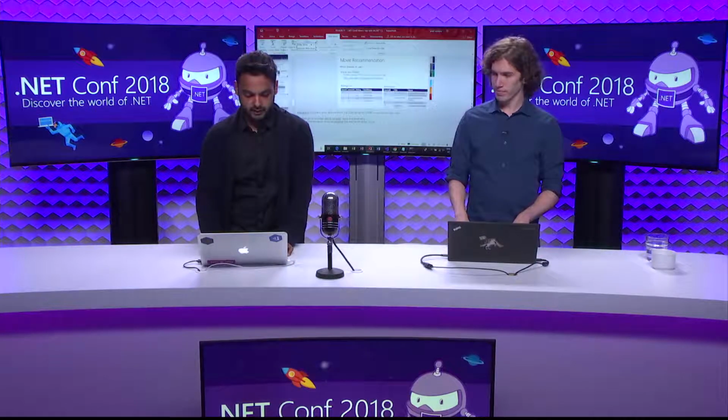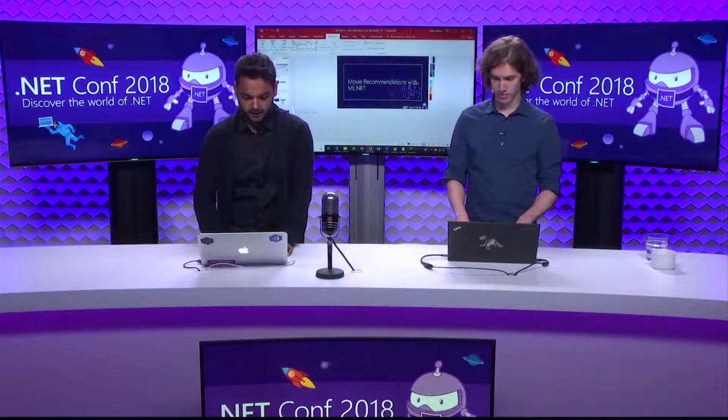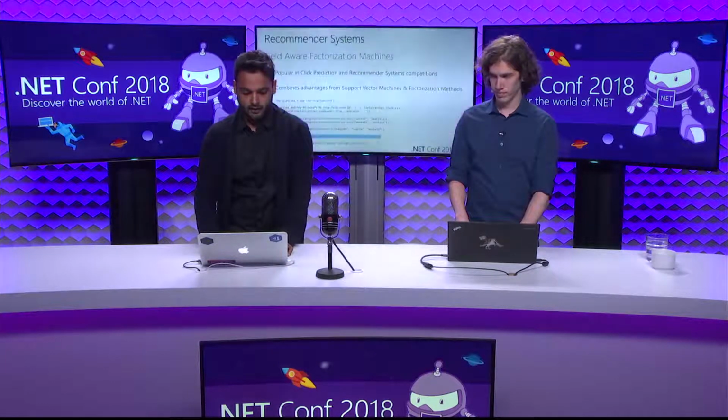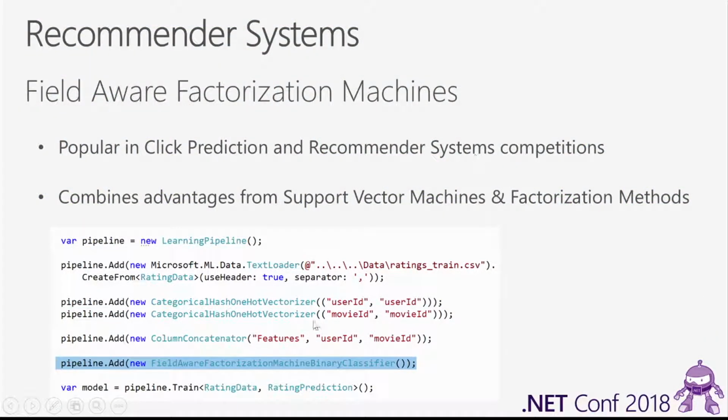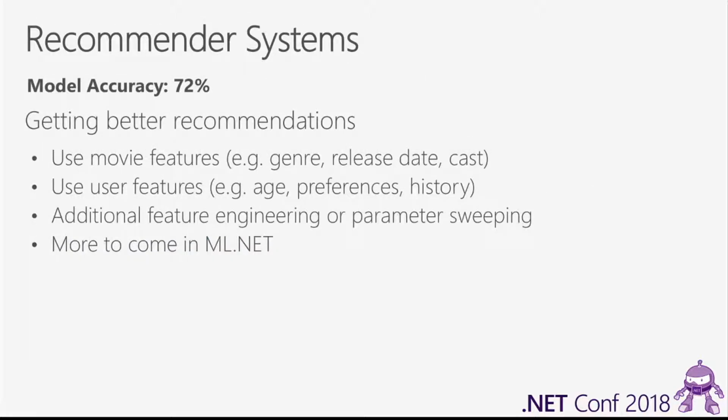We're going to talk about the next thing we had in mind. Just to summarize here, for recommendation systems, we added field-aware factorization machines in ML.NET 0.3. It's a very popular learner used in click prediction and recommendation system competitions. It performs really well. Here's a piece of code that we use for creating this learner if you want to follow along. The model accuracy is about 72% for this model.